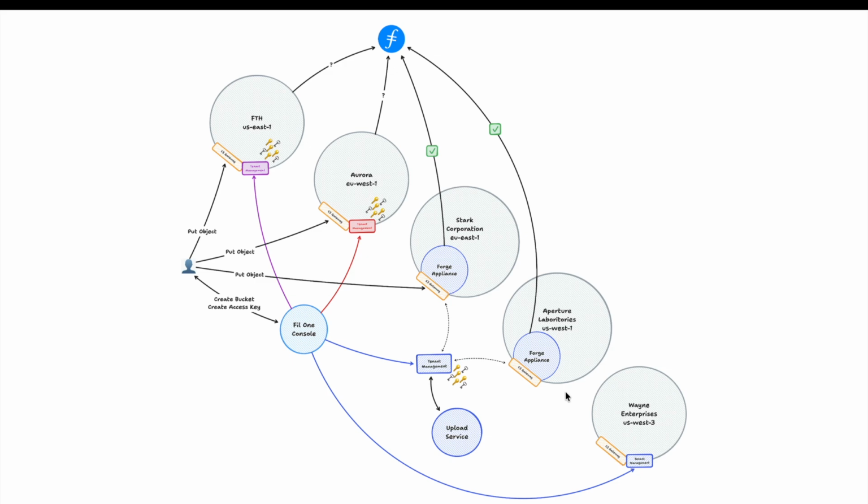But that's only half the story. The other half of the story is removing the barrier for actual regional providers to become a region, and to do that, we get them to run the Forge appliance. The other cool thing about running the Forge appliance is we gain transparency over the Filecoin integration.